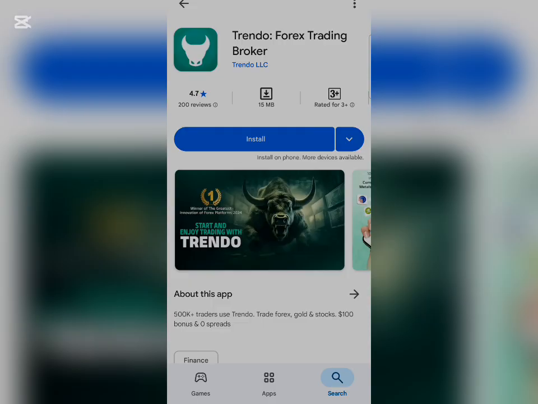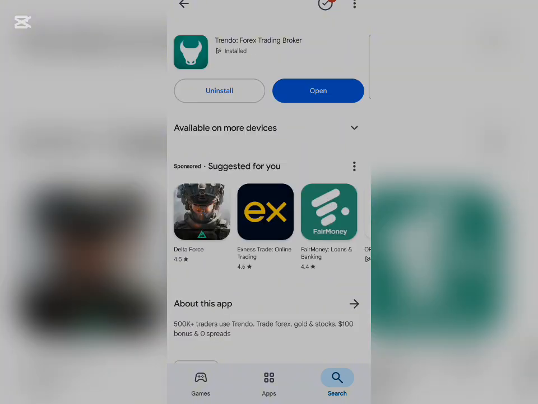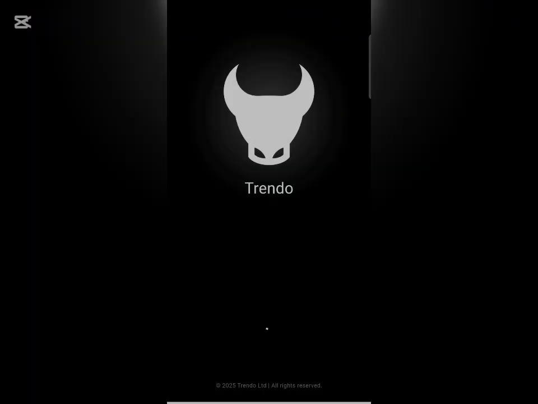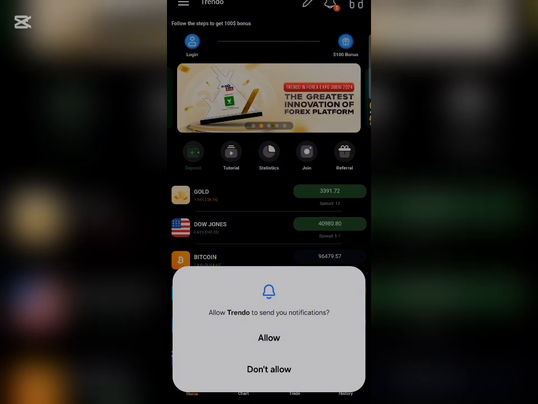So after clicking on the link, it is going to direct you right here where you have to install this particular app called Forex Trading Broker. Right, so install the app, and after installing the app, you click on open right here and you wait for the app to open. Alright, so this is the app right here.